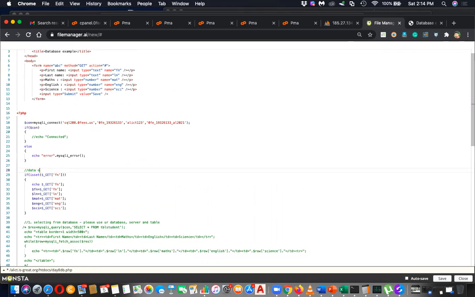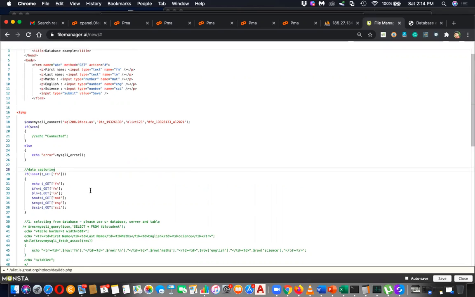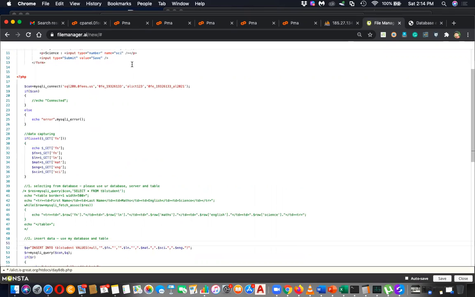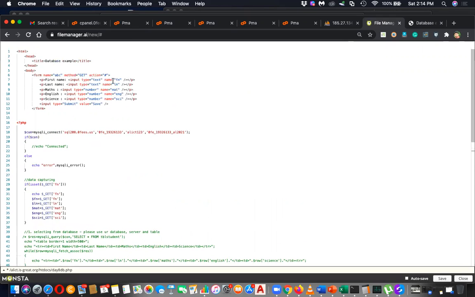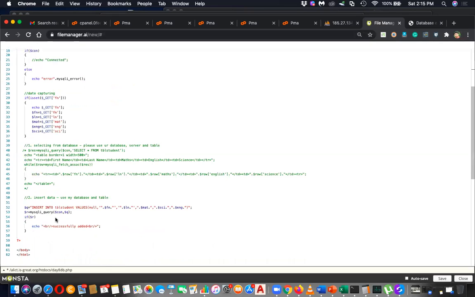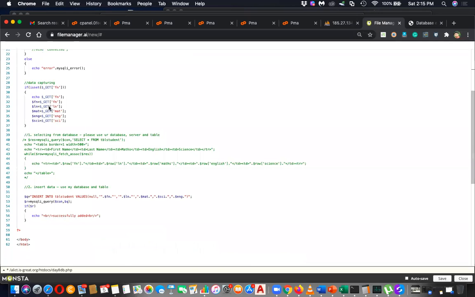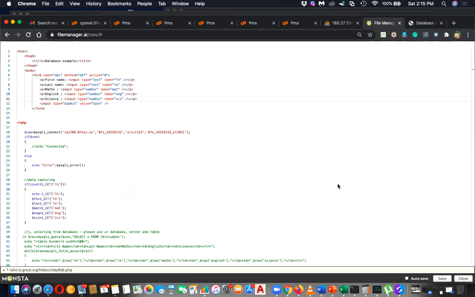Or data capturing. After capturing data you can insert that data to the database. This is how an application runs on the internet. First of all, when you are logging in, you insert your username and password, it will be captured and then sent to the database. And not just that, it will be validated, that part we have not discussed.